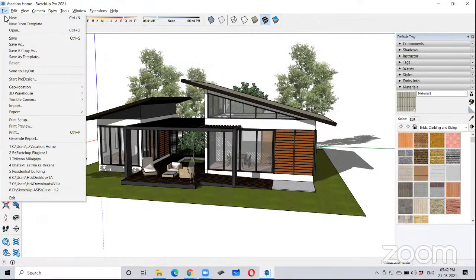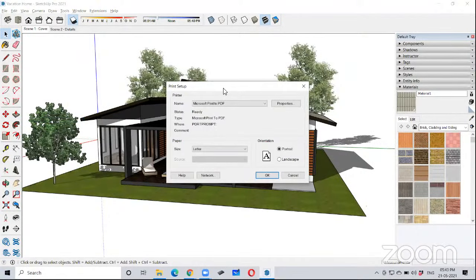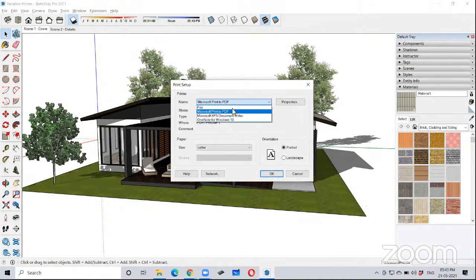All right, then next we have print setup, print preview, and print. I'm sure at least once in your life you must have done a print. So what happens when I click print setup is that it will show me a printer. Since I don't have a printer attached, there is nothing showing up over here.